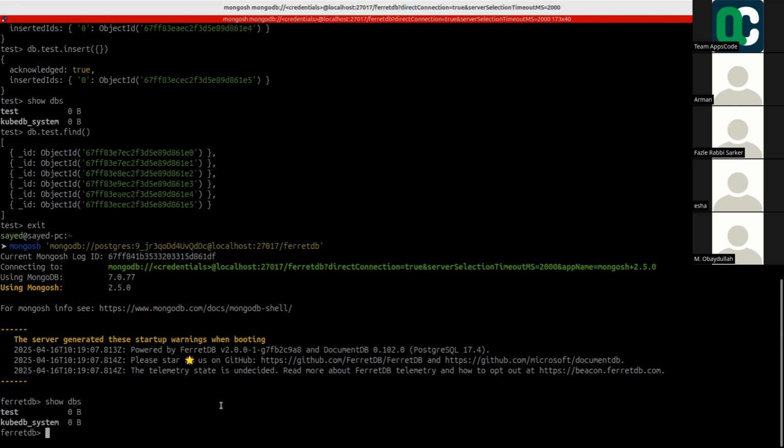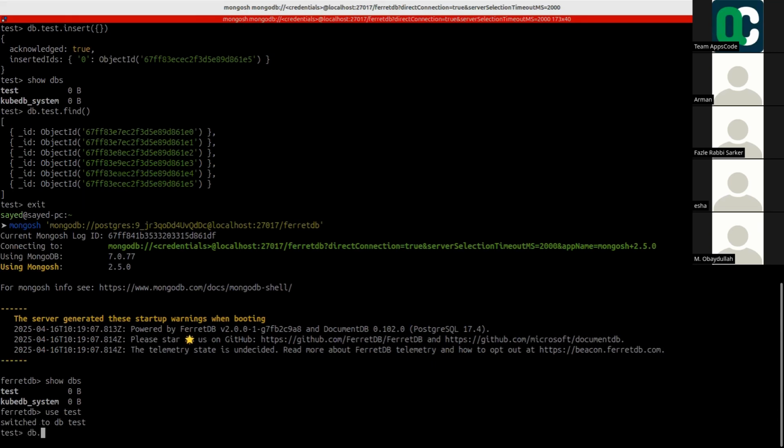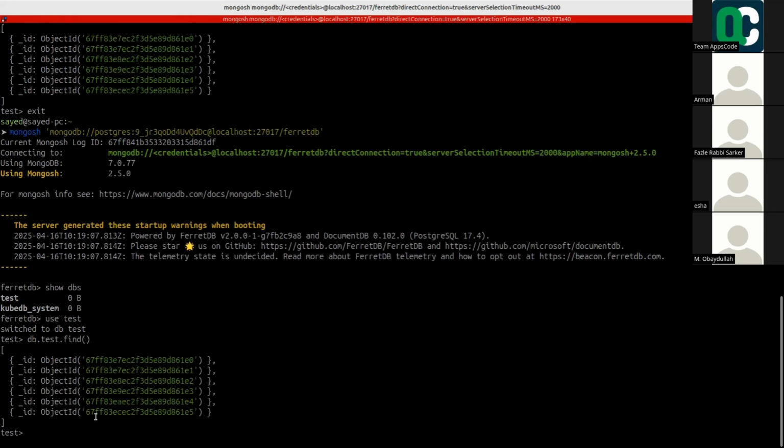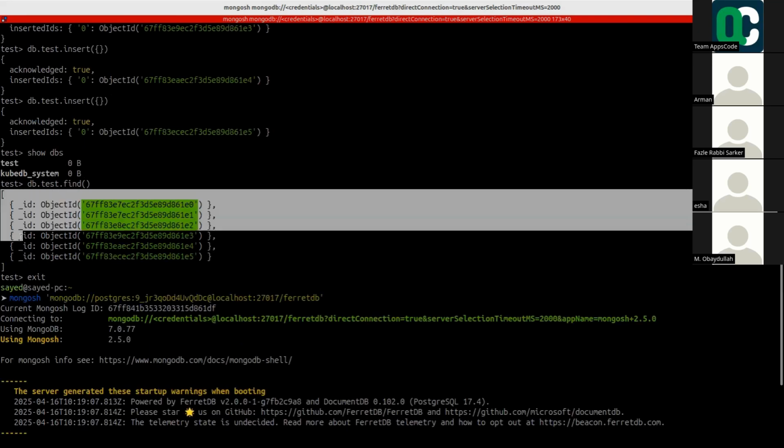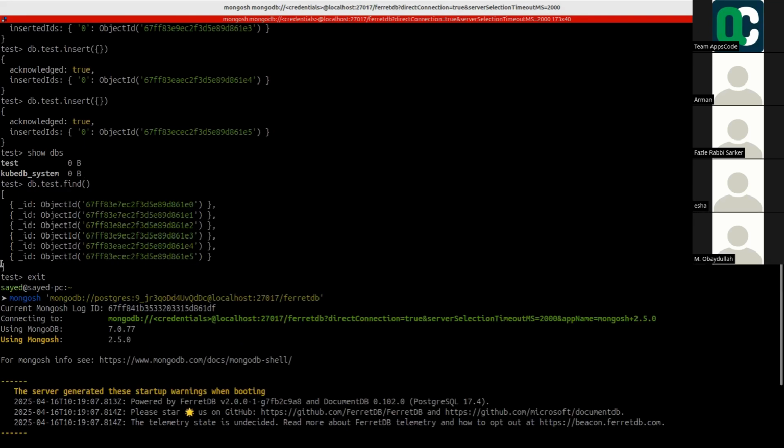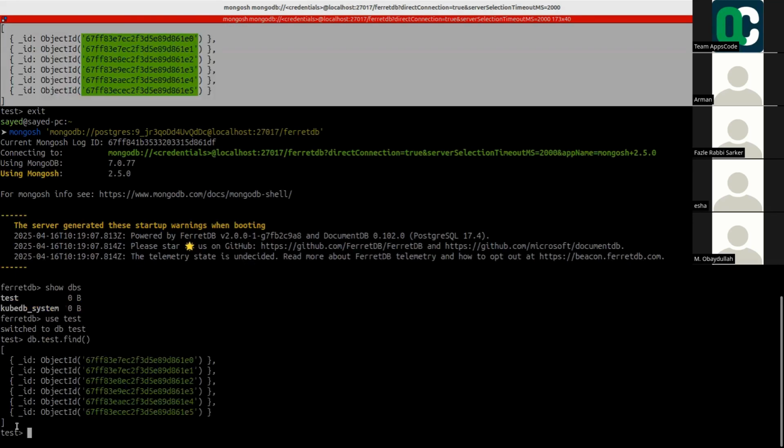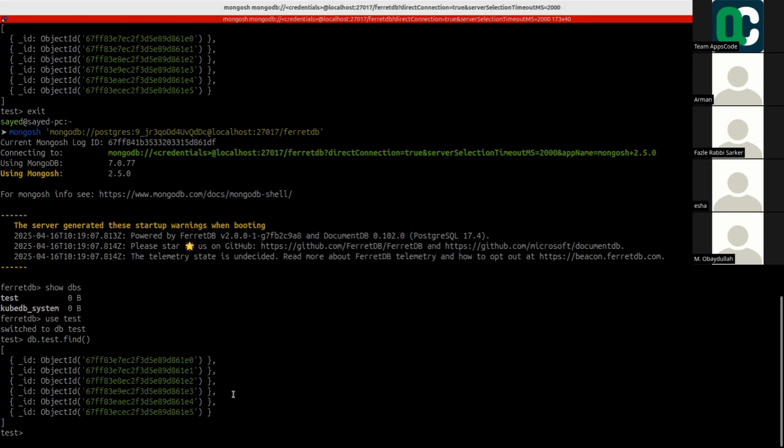So if we want to see the databases inside the test, yeah, we can see that all the data we just saw on the primary server is replicated also in the secondary server. Okay, so now what will happen if you want to do a write operation in the secondary server? Let's see.